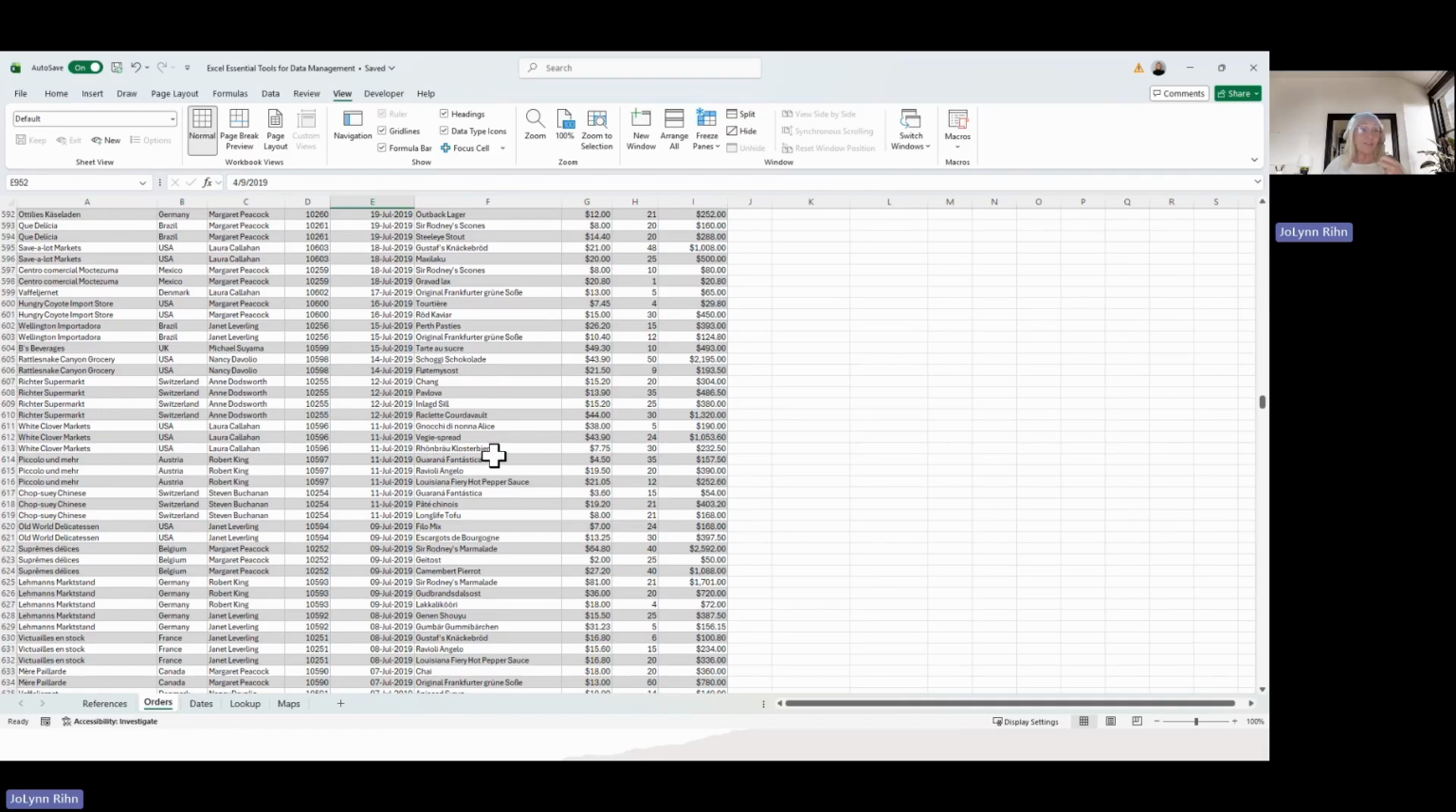But if you want to see different parts of your screen at one time, that's going to be a super easy way to do that. One workbook, want to see multiple parts of it. It's just wonderful. It's a great option to use.